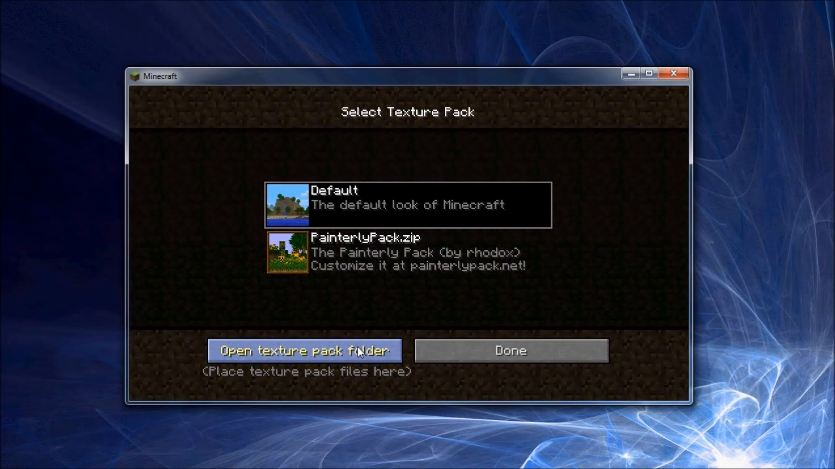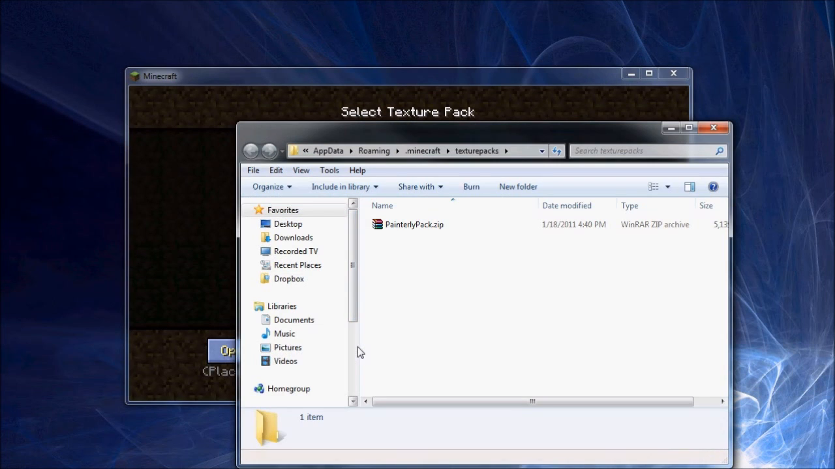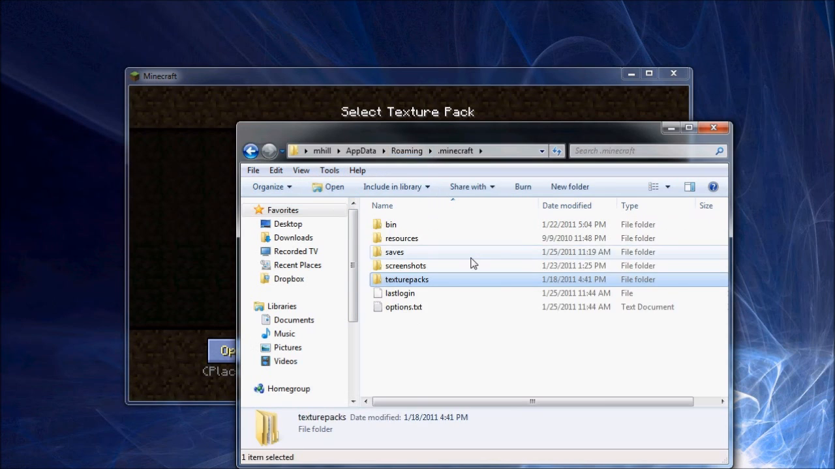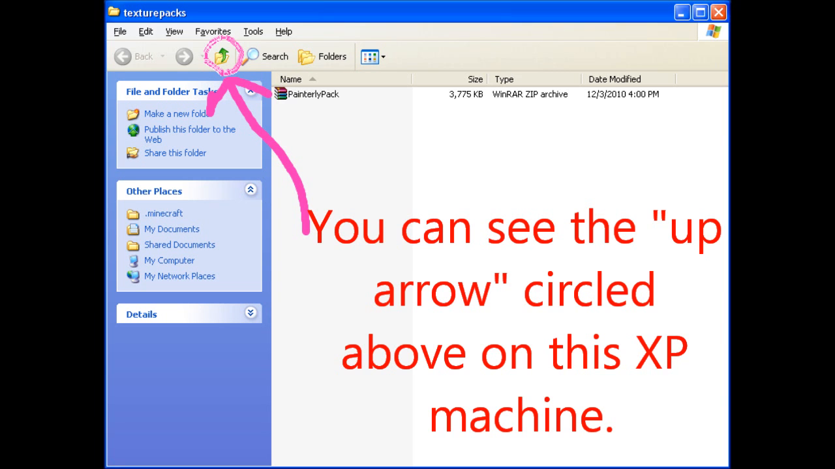Now Windows XP, one thing I will note is you do not get this address bar up here by default. But what you can do is when it comes up to this window and shows the Painterly Pack, you'll see a little up arrow that takes you up a directory. If you click that up arrow, it takes you to this directory, and then you can go into your saves folder.